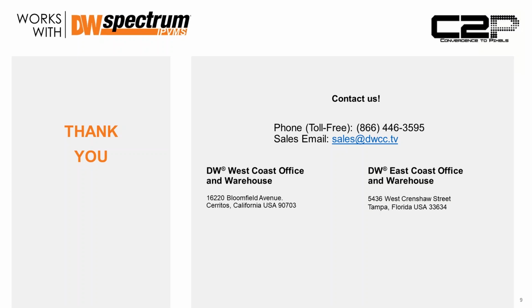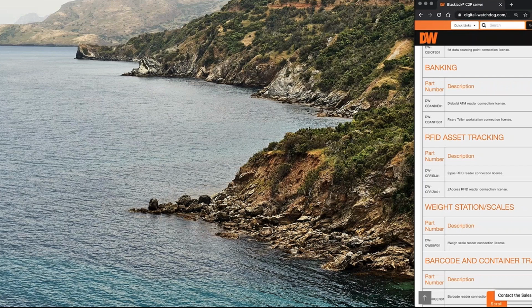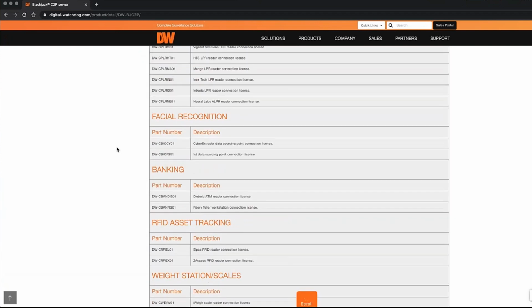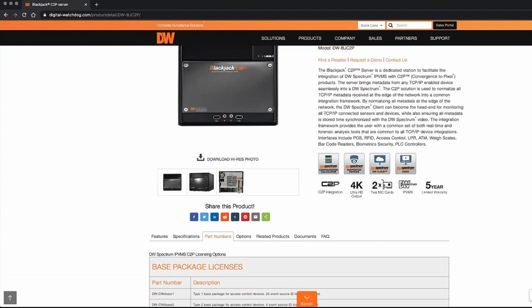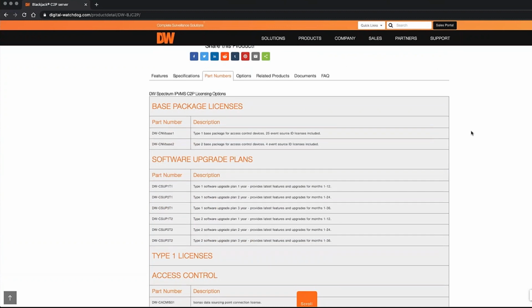Just to point out what we have available right off the bat, as you said, you have the ability to do custom integrations, but in terms of integrations that we have at the ready, on the DW website underneath the Blackjack section, you can just type in C2P, or it's listed with the Blackjack servers. We are producing these out of our facility in Cerritos, where we try to make it as easy and seamless as possible. We've preloaded the C2P software on a Blackjack cube, and we can ship these pre-configured and ready to go with the licenses ready.